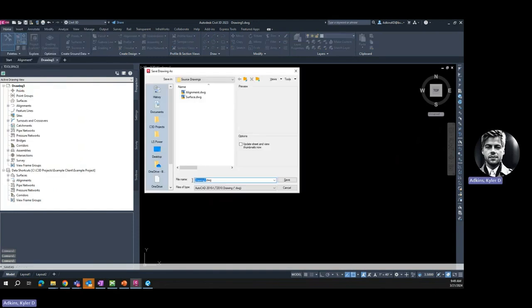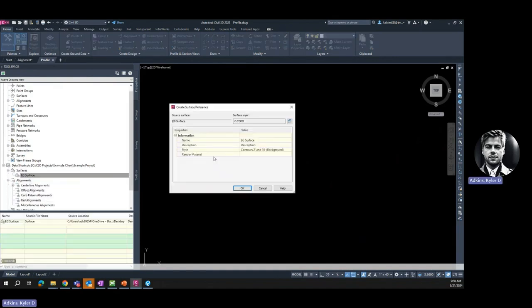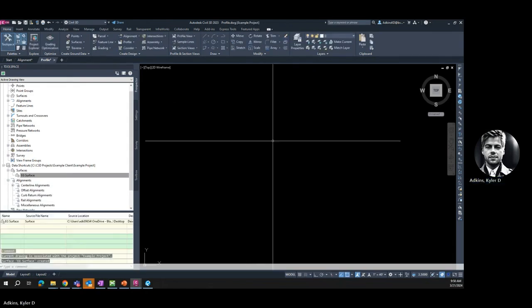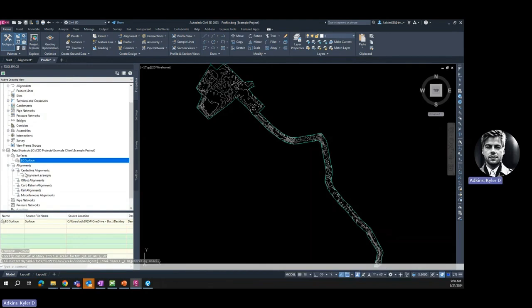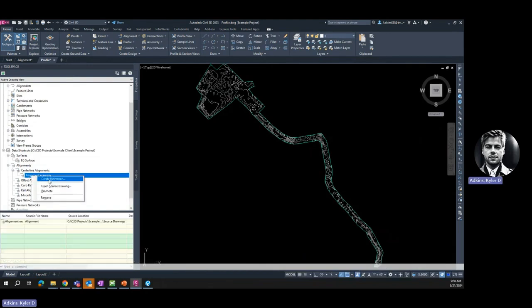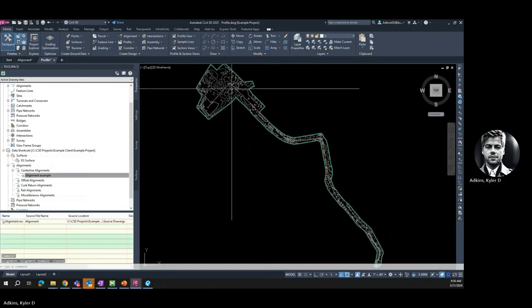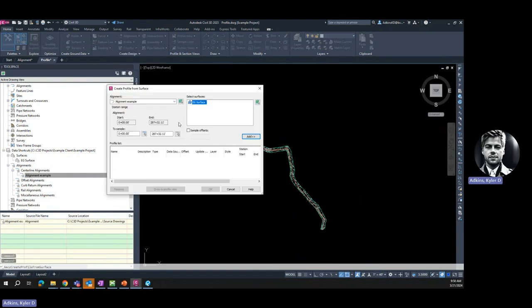I'm going to call this profile. Now that I've got the profile saved in my source drawings, I can go ahead and create those references within that profile drawing. And I'll create a reference for that alignment example. And there it is. So I'm going to go ahead and create a surface profile.